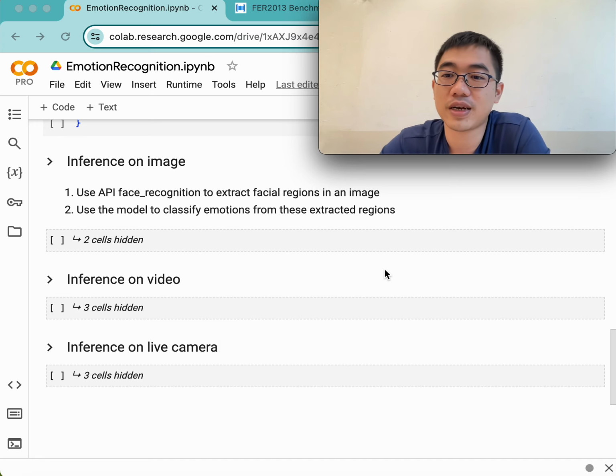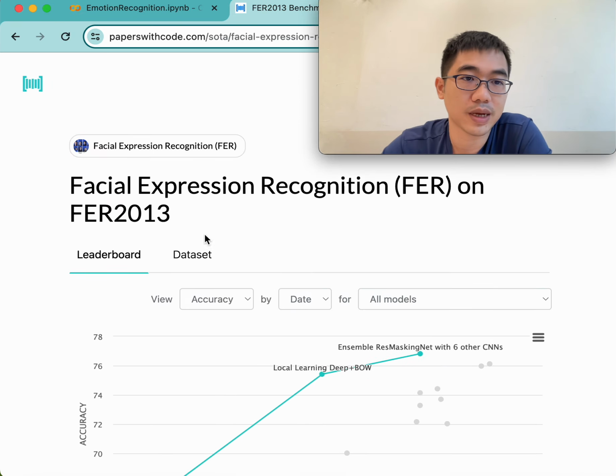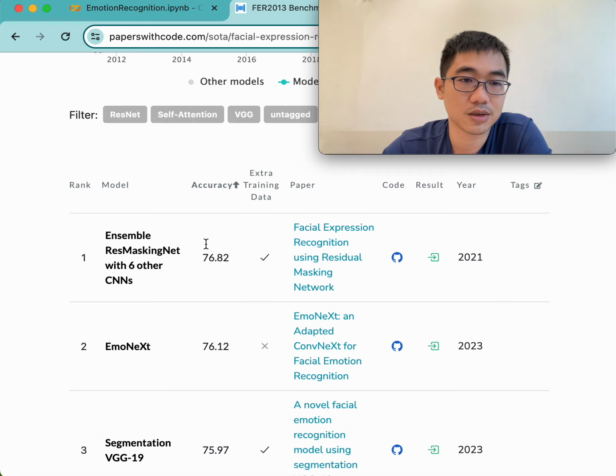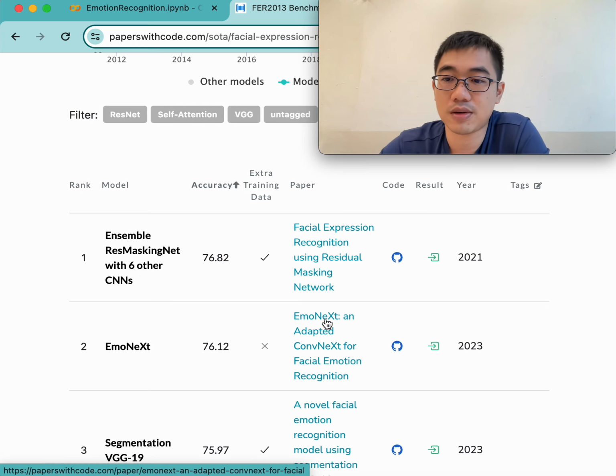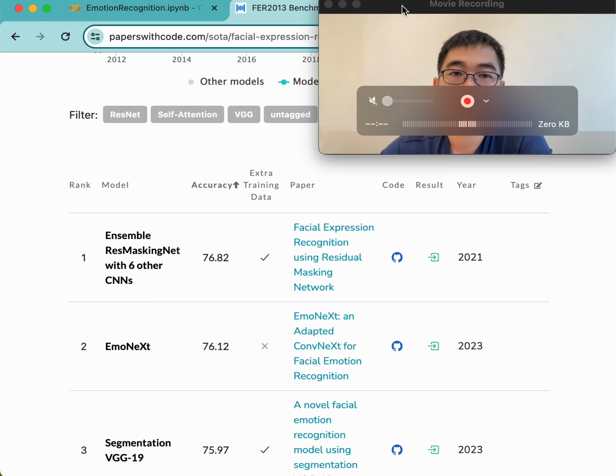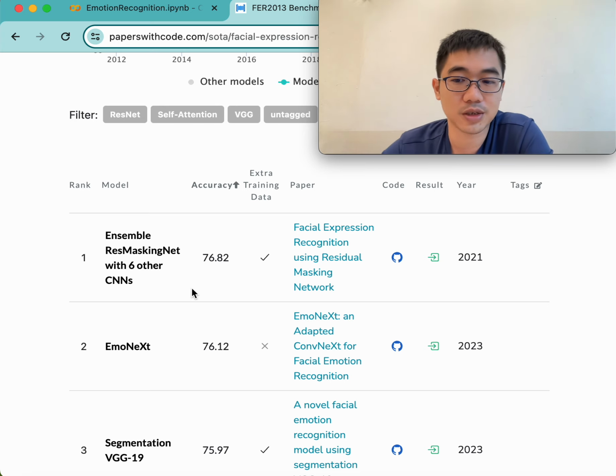In fact, I was a little unhappy with the performance at 71.58%. If we look here, this is the benchmark for this dataset. We see that the state of the art is about 77% using an ensemble of 6 CNNs. I have tried a few tricks that I learned here and there, and I was able to improve the earlier number by almost 1%. So now the new accuracy is 72.5%. I will show you exactly what changes I made in order to achieve this number.